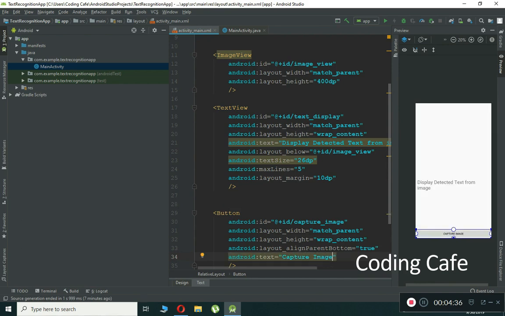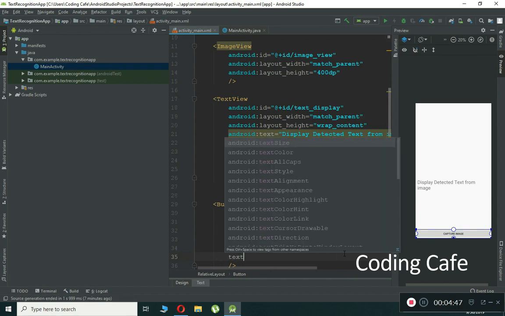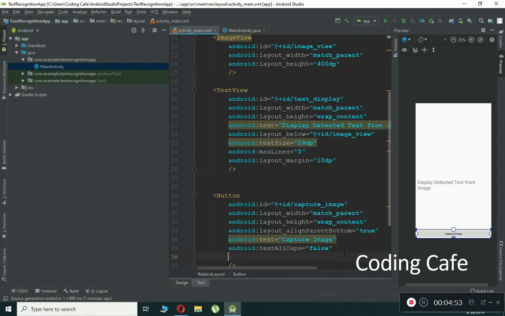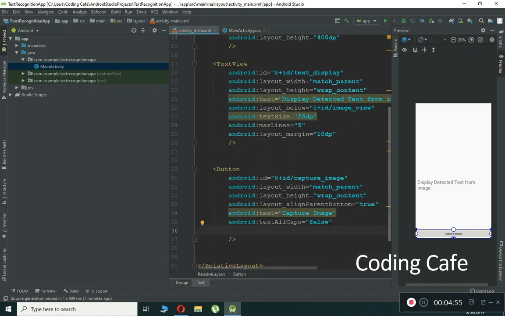So when a user clicks on this button, we will open the mobile phone camera for the user to capture an image from the background or surroundings. Okay, so yeah, now you can design this if you want. It's totally up to you guys. I mean, our main task is to detect the text from that image.